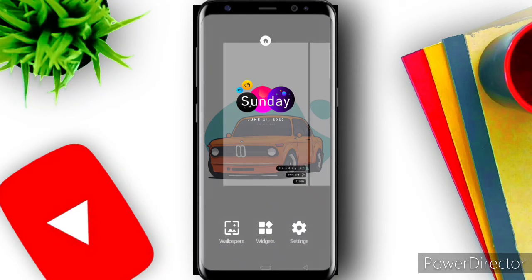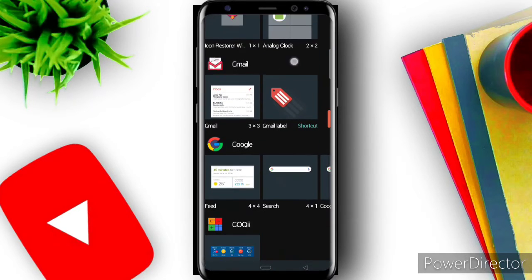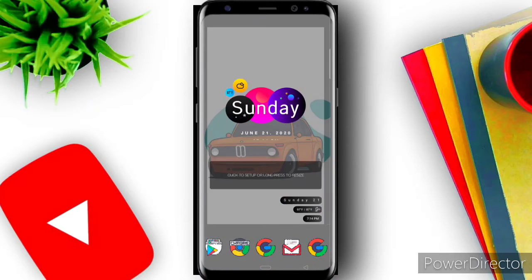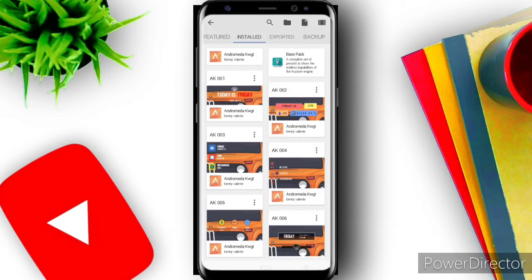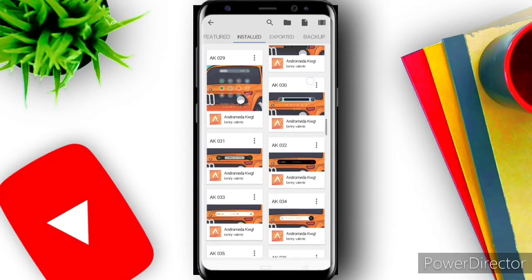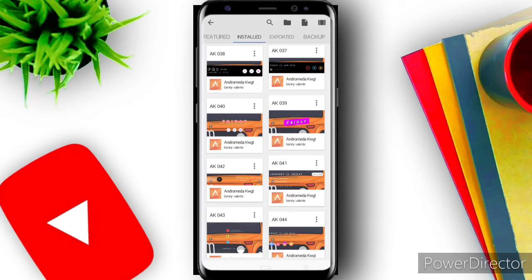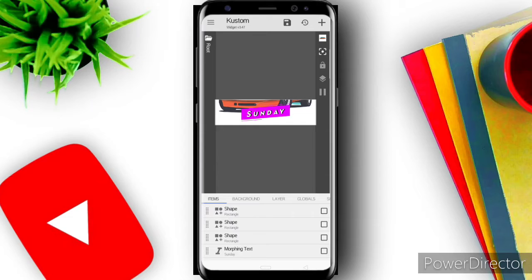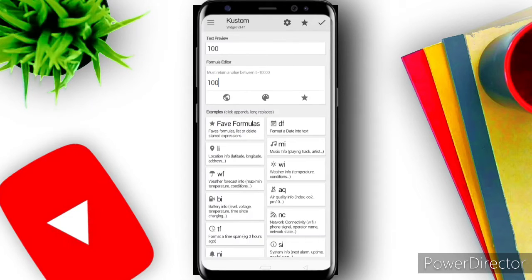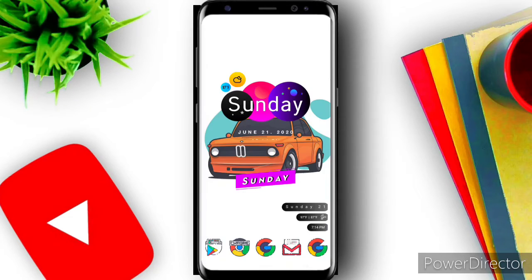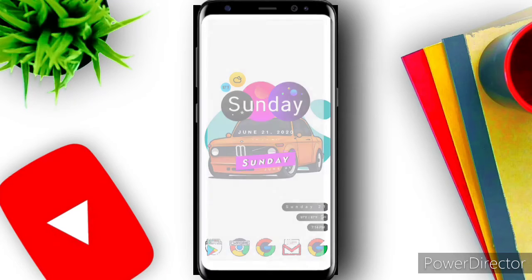Then click on widgets, then select 4:1, long tap, then scroll down and down, tap here AK039, then increase or decrease the scale according to your device, then tap on the save option, then our next widget is also set.